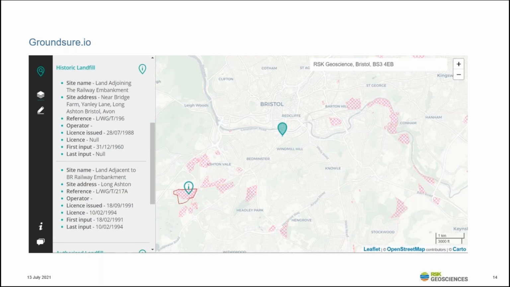But this is groundshore.io, and what we have here is the historical and authorized landfill layer. Now, the layers are just turned on the map, they're interactive and they can be interrogated. You can click on the polygons to give you some information. So this is Southwest Bristol, the green tag there is the RSK Bristol office. And you can see the landfill I've selected there, the little I dot. It gives information on the permits. Now, it's important to remember that the information is only ever going to be as good as the record keeping at the time. So what we've got there is pretty standard in terms of the age and licensing numbers.